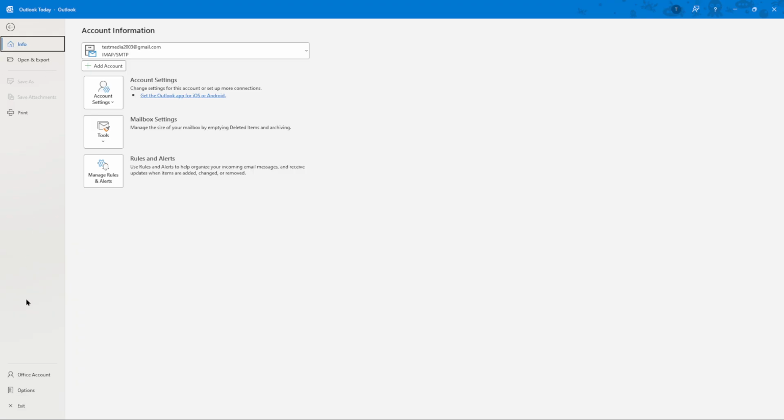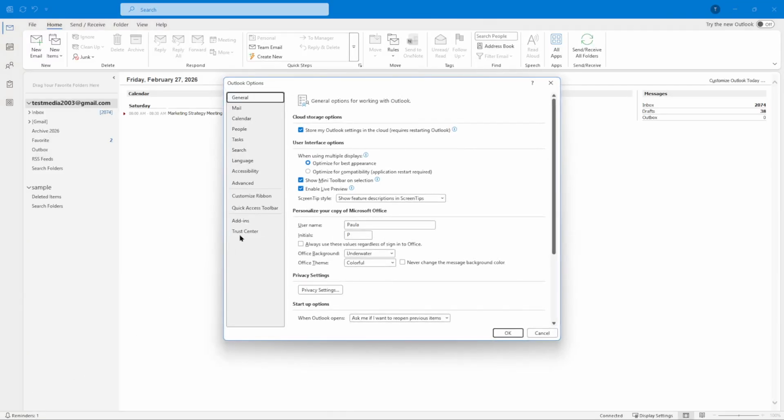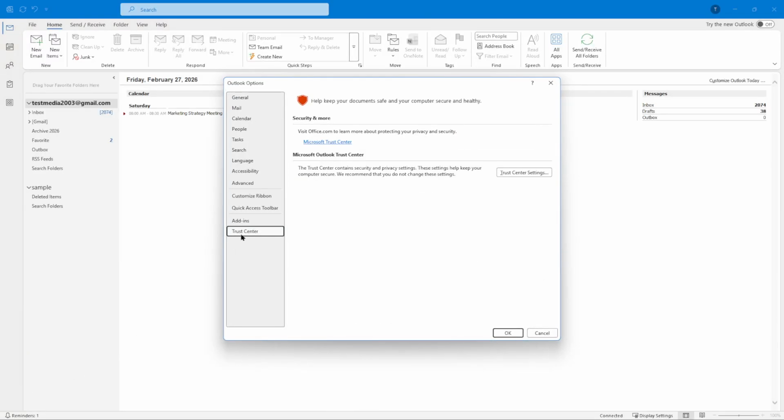In the left panel, click Options. A new Outlook Options window will appear. On the left side of that window, select Trust Center. The Trust Center is where Outlook groups security and privacy controls, including settings for encryption and digital signing.